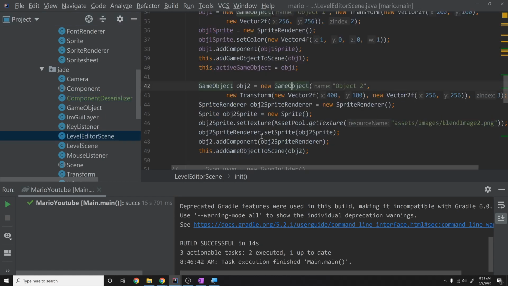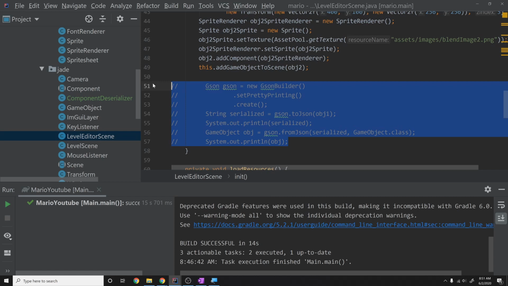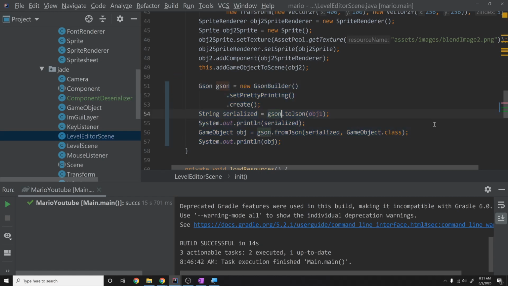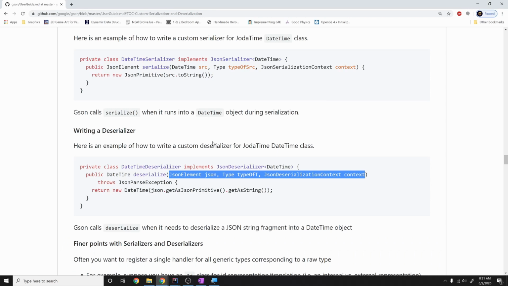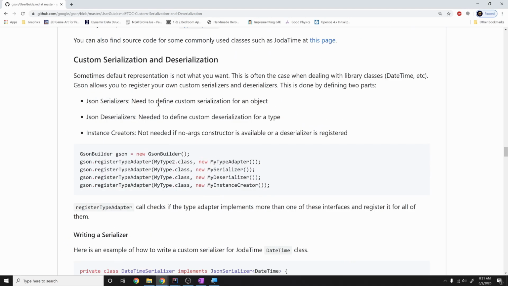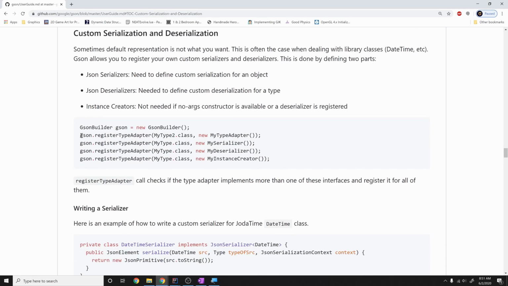Let's see what actually happens here. Let's go back into our level editor scene, and remember right here, we were serializing stuff and we tried to deserialize it, which didn't work, still won't work because we haven't quite finished that part yet. Now, in order to get it to use our custom component deserializer, we have to tell Gson, hey, we're using something special here. And let's see if they actually talk about this too. Yep, so they talk about it right here, right before they do it. And you have to register a type adapter, which basically says, hey, for this class, use this serializer or deserializer, which is exactly what we're doing.